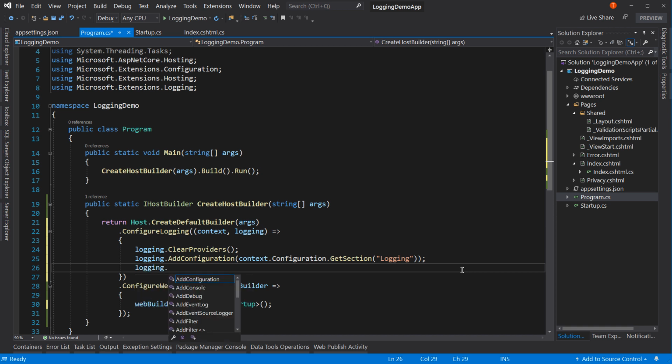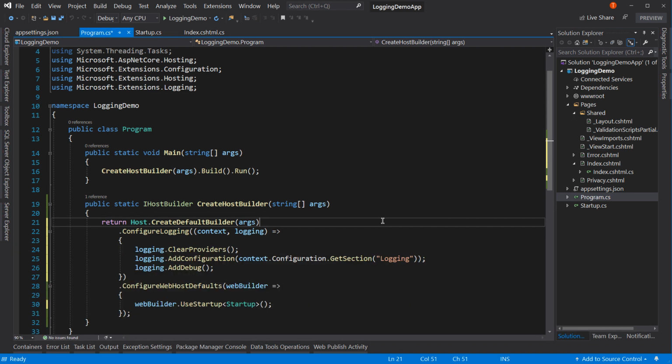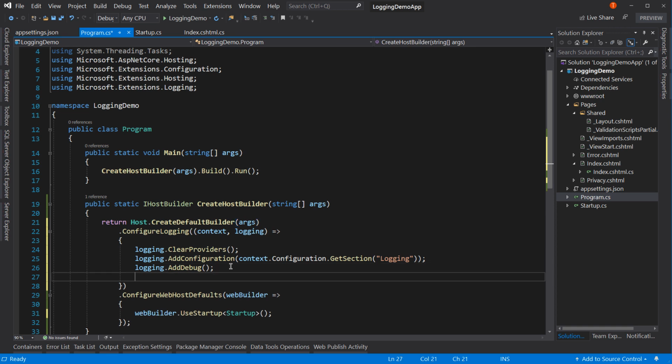So logging.AddDebug. That's the debug window. That's the output right here. That's what this is. And then let's add one more. logging.AddConsole. And that's the window that we saw that started up our application or our website. So we're adding two back in. We're not adding all three back in, just the two that we actually want to use.